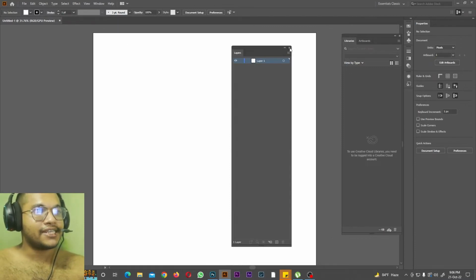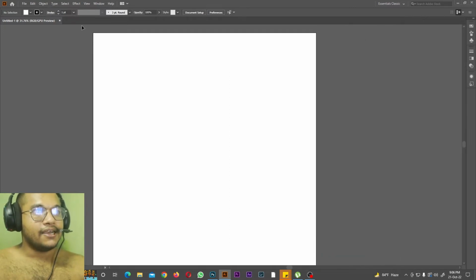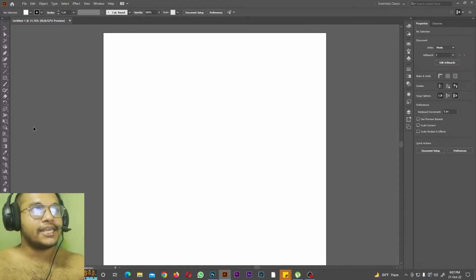Now you have layers, I can delete it, libraries, I can delete it, artboards, I can delete it, properties, I can delete it. If you have deleted everything, don't worry, you can get them back simply by hitting this Essentials Classic button and then clicking on Reset Essentials. If you click this, as you can see, all the options are back.